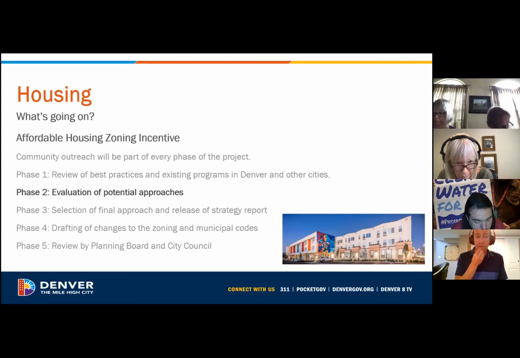First thing on the housing front, we're actively working on the affordable housing zoning incentive. Hope is leading this effort, and it's in phase 2, I believe. I believe Sarah could have a lot more details on this if you want to discuss it.